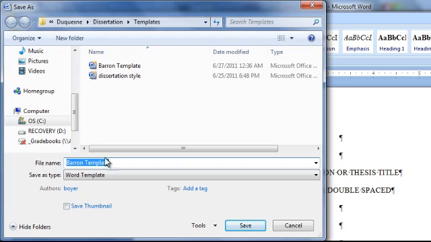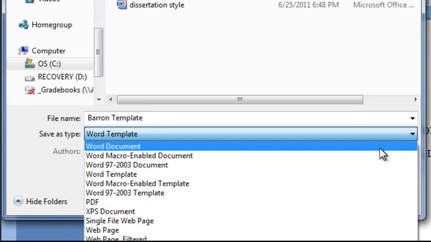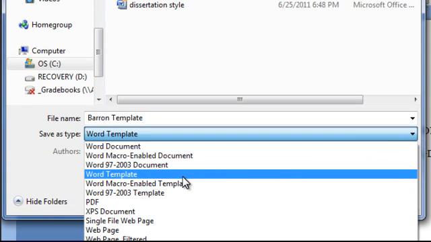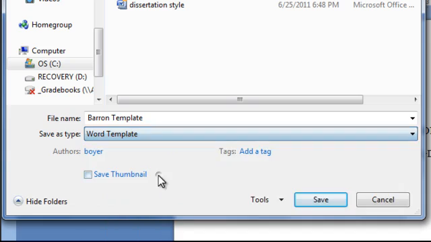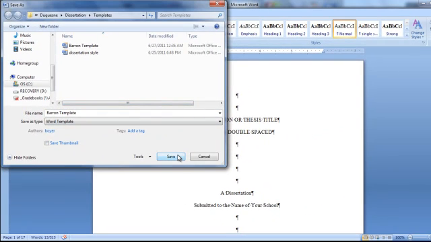I'm going to keep the same name. I've already chosen a spot to save it in under Duquesne, Dissertation, and Templates. But instead of saving it as a Word document, I'm going to make sure that Word Template is chosen. Then I'm going to click Save.